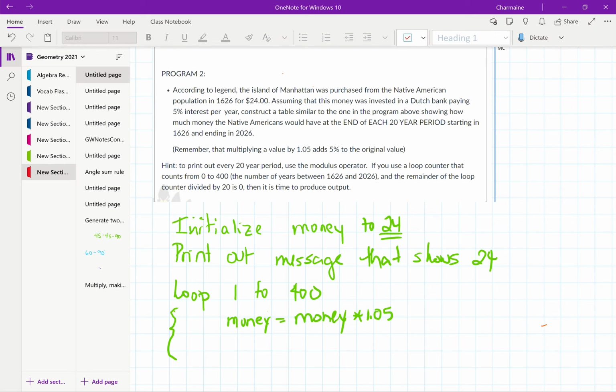But I don't want to print out 400 times. So after I've multiplied money times 1.05, I just test to see if my loop counter modulus 20 is equal to 0. If loop counter modulus 20 is 0, then I want to do output. Okay, now I want to output the value that it's currently at.